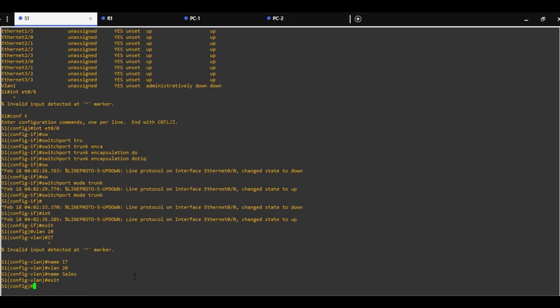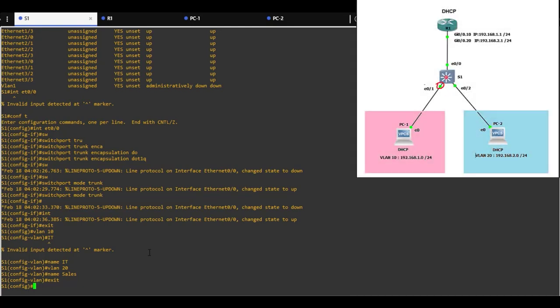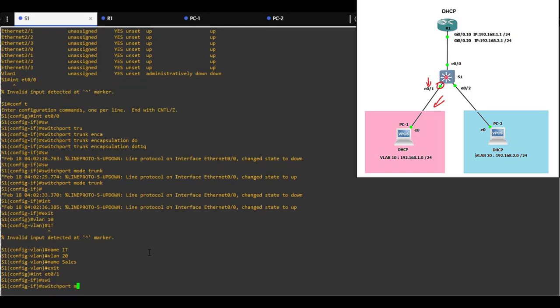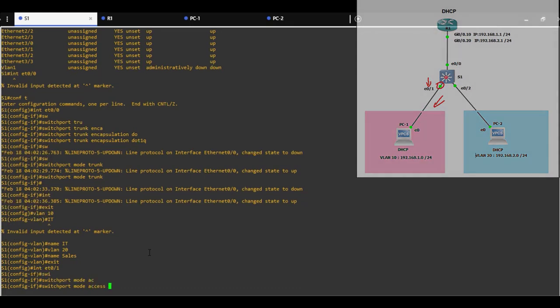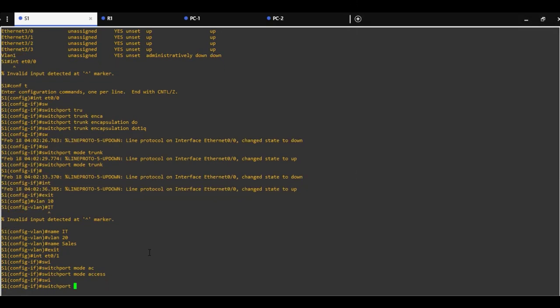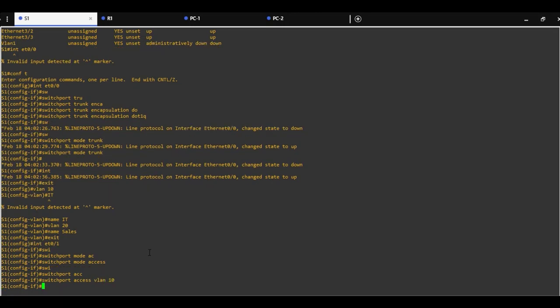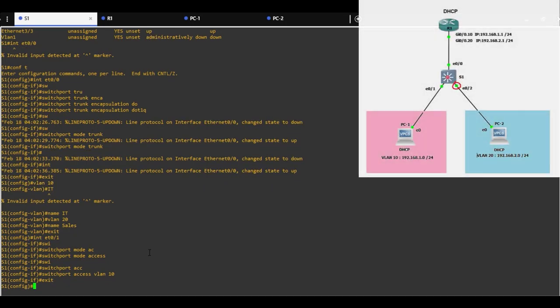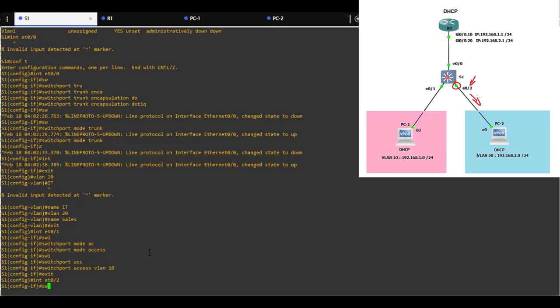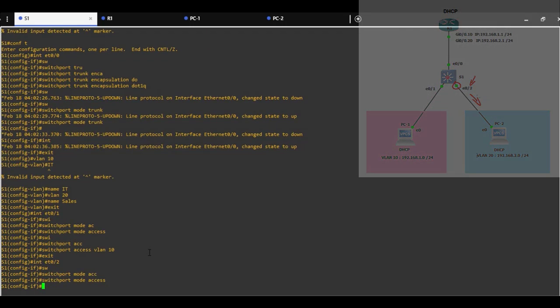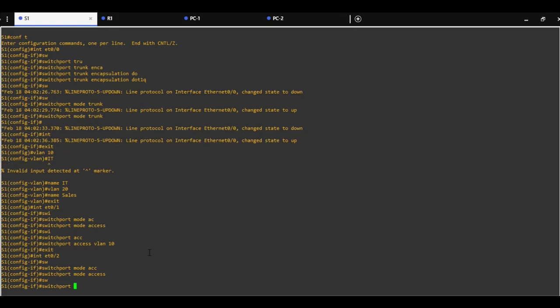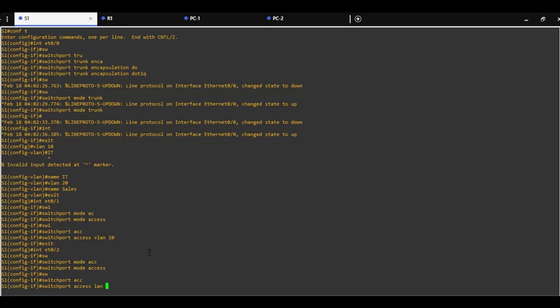Next, it's to assign interface Ethernet 0/1 to VLAN 10. Switchport mode access to make it an access port, and switchport access vlan 10. Now we are going to assign Ethernet 0/2 to VLAN 20 with the same commands, switchport mode access and switchport access vlan 20.